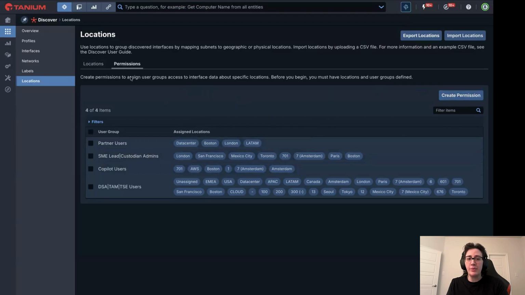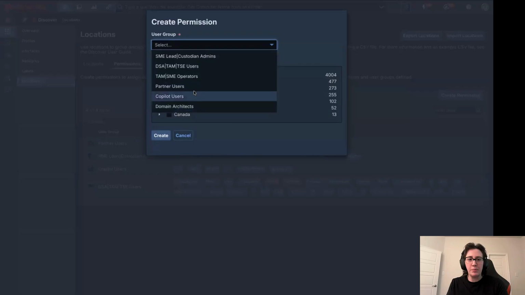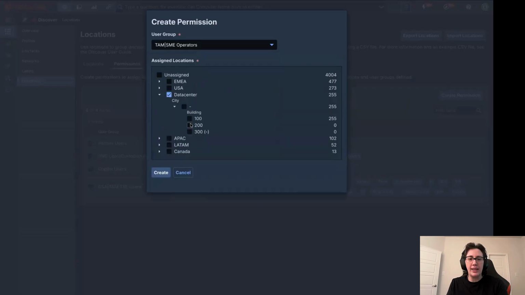And once you've got those put together, you can choose a user group. I'm not going to save because I will get in trouble, but you can choose a user group. And then you can say, I only want them to be able to look at building 200 in the data center. This can get very granular.